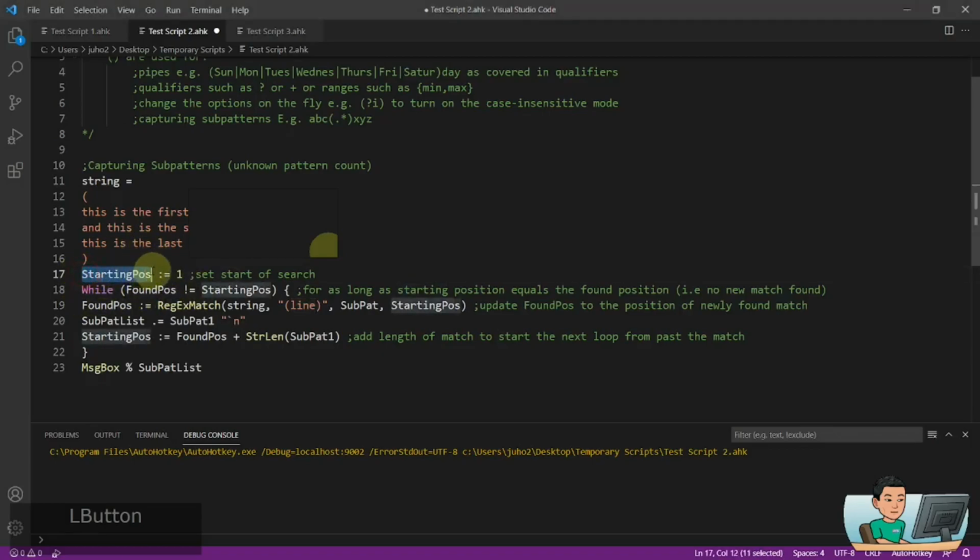set the starting position variable as 1, and this will mark the start of my RegExMatch function initially. I'm running a while loop afterwards, and I'll explain why I'm doing that in a bit. So here is my RegExMatch, where I'm putting in the multi-line string, and my regex pattern is going to be line, and I'm capturing that as a sub pattern.